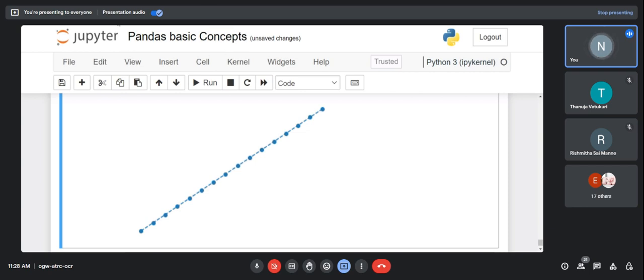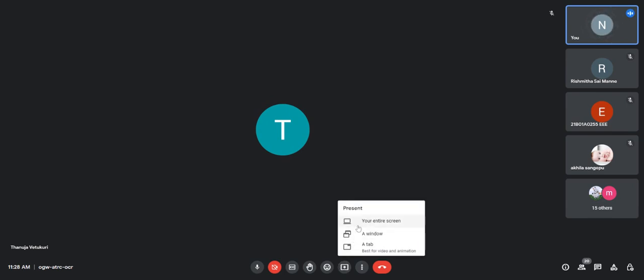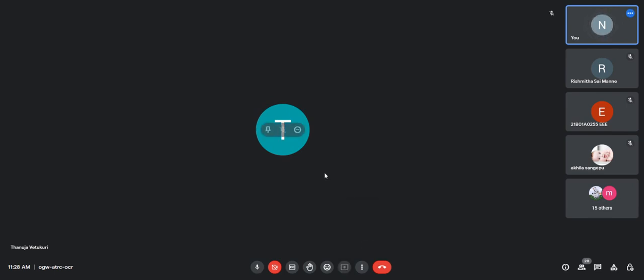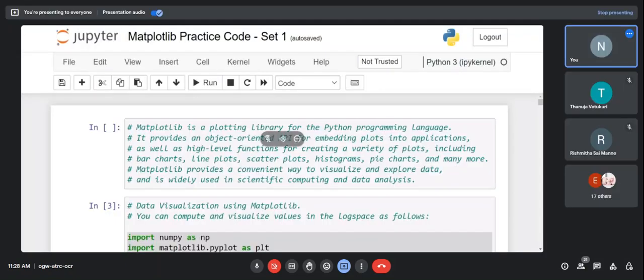Next we are going to proceed with a code book which I have already made for you in the morning itself. You can open that particular code book. That is the Matplotlib one, Matplotlib practice code 1. Now we will perform the coding according to this code book.